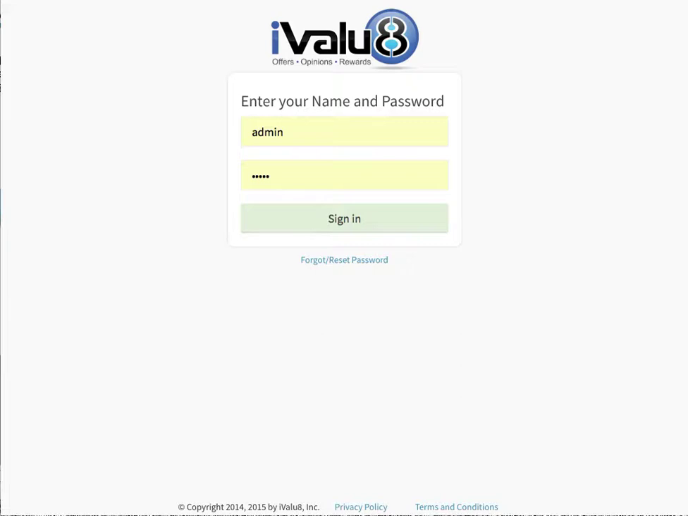Today I'm going to show you how to build a marketing campaign using the iValu8 platform. iValu8 is a solution that lets businesses build mobile and social media marketing campaigns quickly and easily using a simple web-based interface. Today I'm going to show you an example of building a feedback campaign with a coupon for a car rental company. So let's get started.